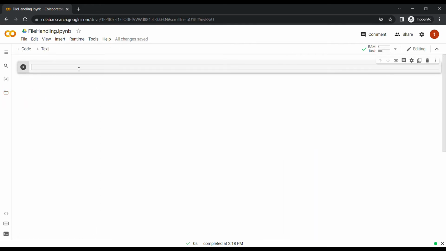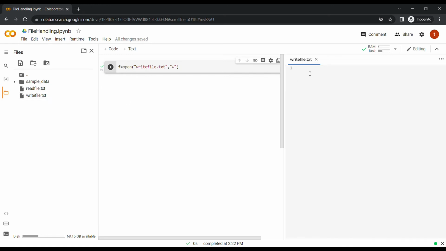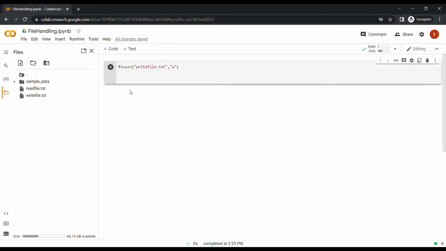Now I open a file in write mode. Okay, we only had one file in read mode as shown before. So now I try to open a file in write mode. Open writefile.txt in write mode w and run the code. Now the file will be created, but there won't be any content inside.